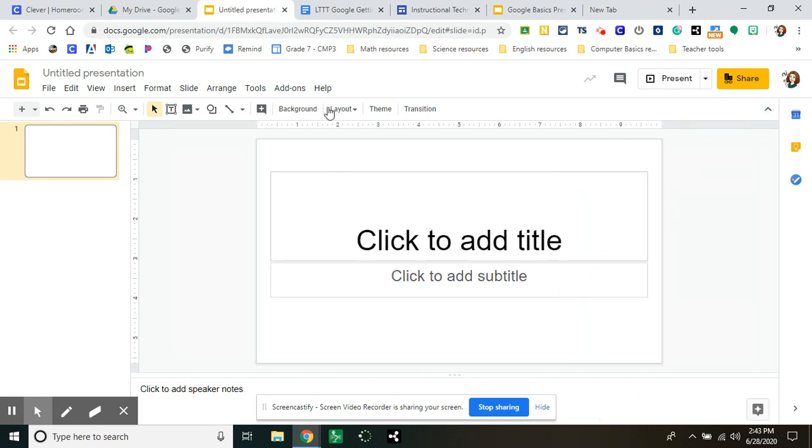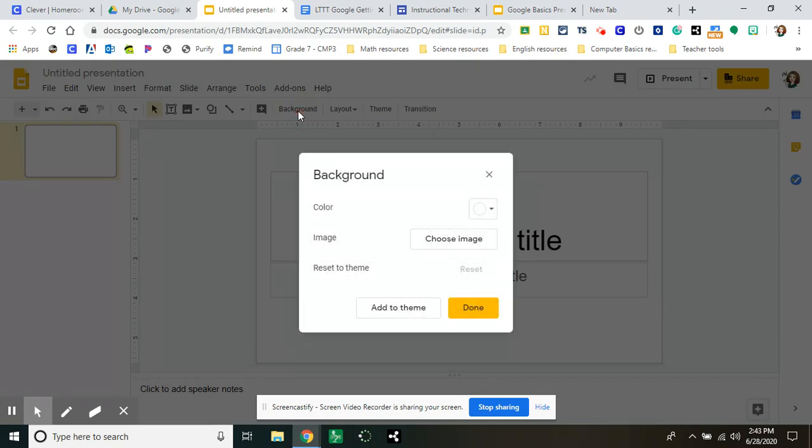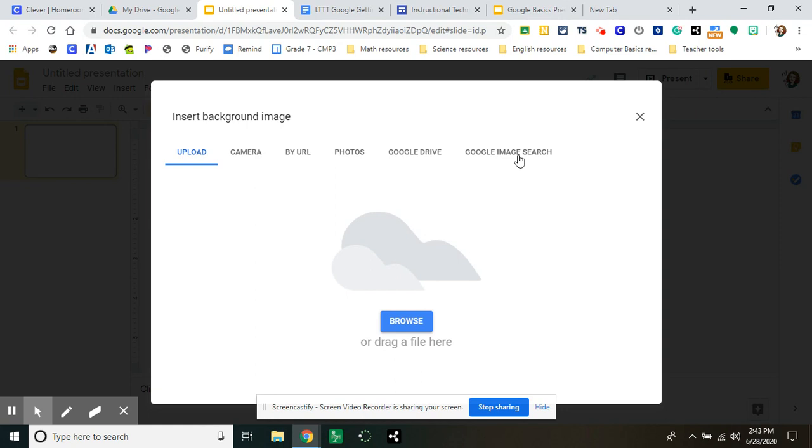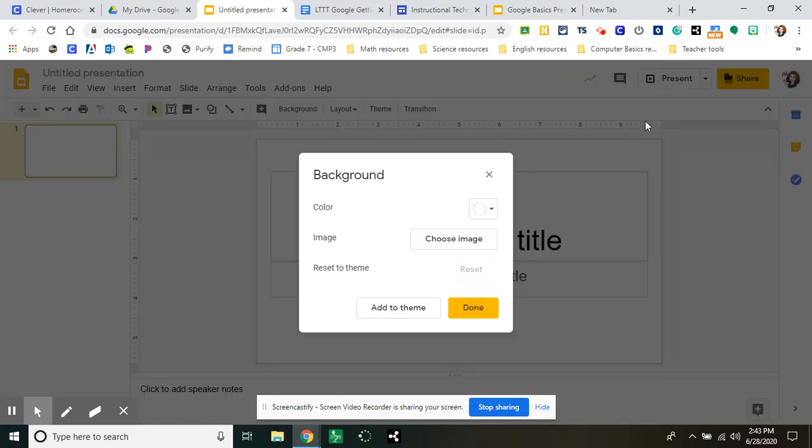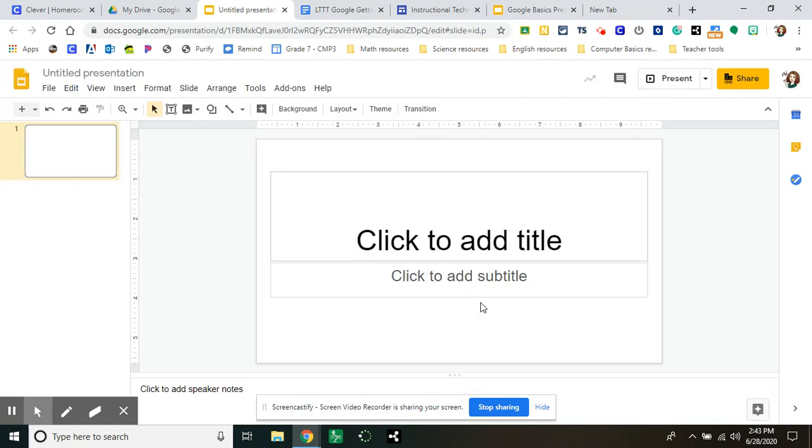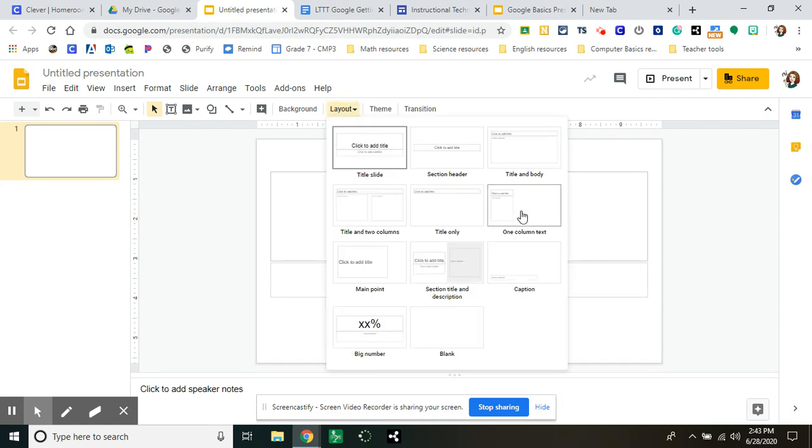If you don't want a theme and you just want a background color, you come up here to background and you can change the color, you can choose image, and that allows you to search from Google right here as well, which is a nice little feature, although not all the pictures look good when they get pasted in there, and usually you can't resize them. And then you can add it to the theme. So if you want the same picture on every single slide or the same color for every single slide, you add to the theme, and then that will copy to every slide that you make. If you don't like how this is, you go up here to layout and you can pick any layout that is available here.